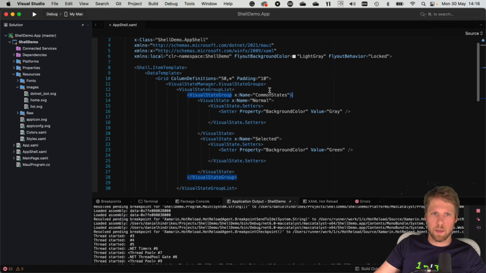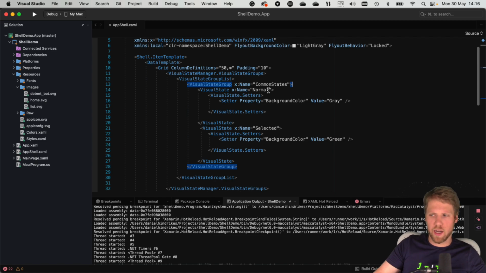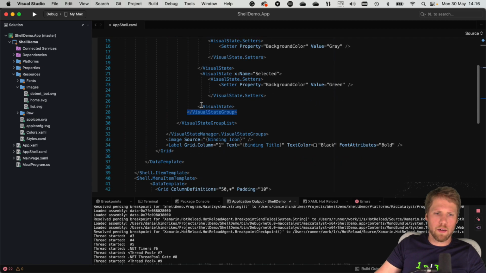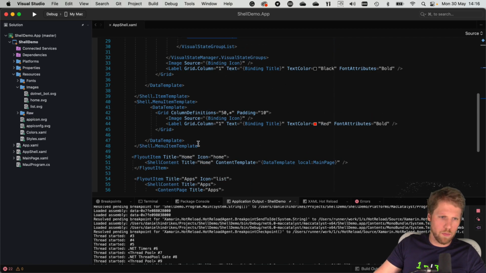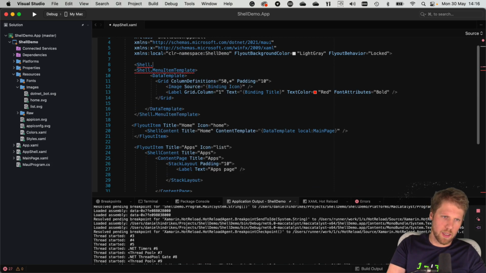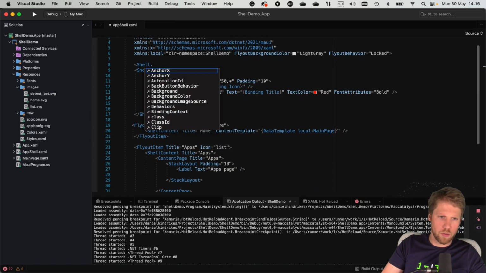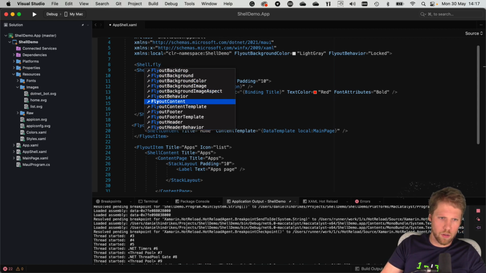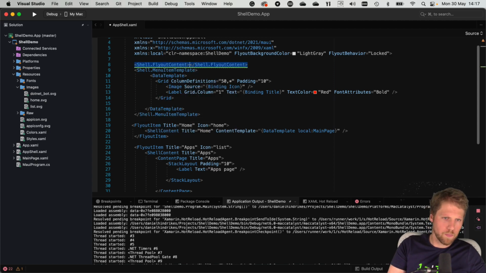When using item templates, you will control each item. But if you instead want to control the whole list of items, you can also do that. So I will show you now how you can do that too. So we can remove this. We can still have it left for the menu item. Then instead we go here, Shell.FlyoutContentTemplate, or we can use the FlyoutContent directly if we want to.